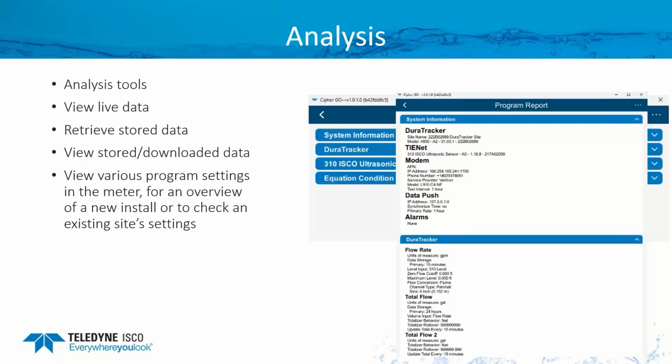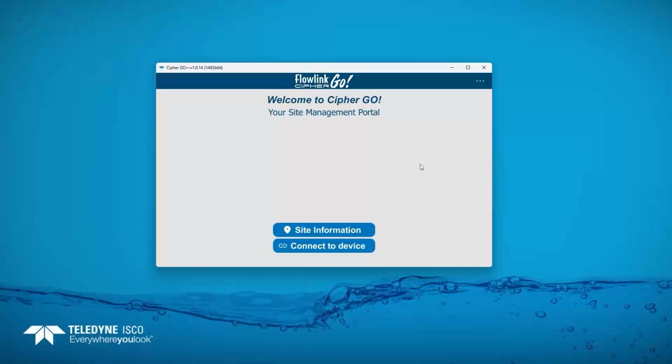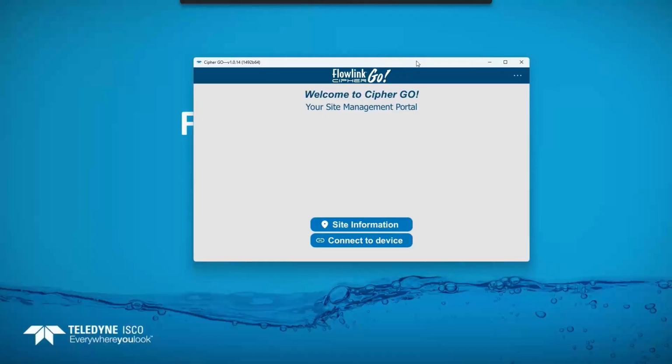I am going to go ahead and set up a live demonstration now. I'm going to switch out of here and pull up Flowlink Go, Flowlink Cipher Go. All right, one thing I want to point out though, I am currently not connected to the meter, but I did connect to it earlier.